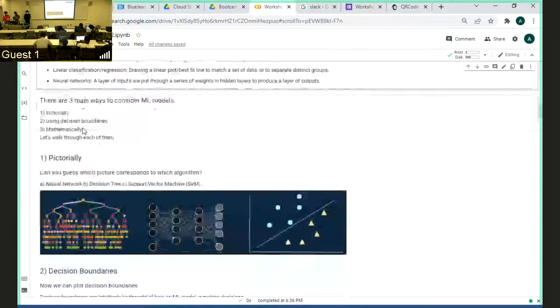There are 3 main ways to describe ML models: pictorially, with decision boundaries, or mathematically. The first way is pictorially. I can ask you, which picture corresponds to which algorithm? Which one is a neural network? Second one. Which one is a decision tree? First one. And the last one is a support vector machine, which is another topic you cover in ML.